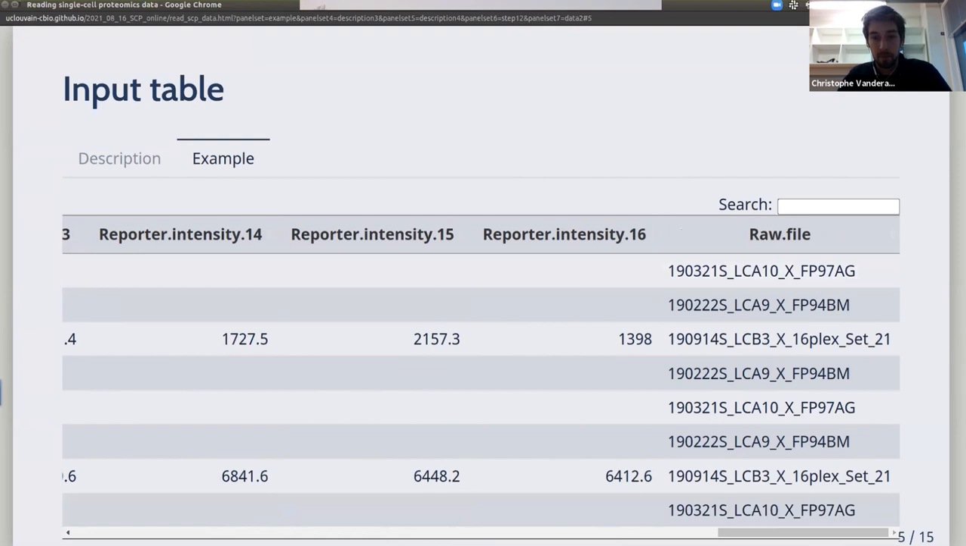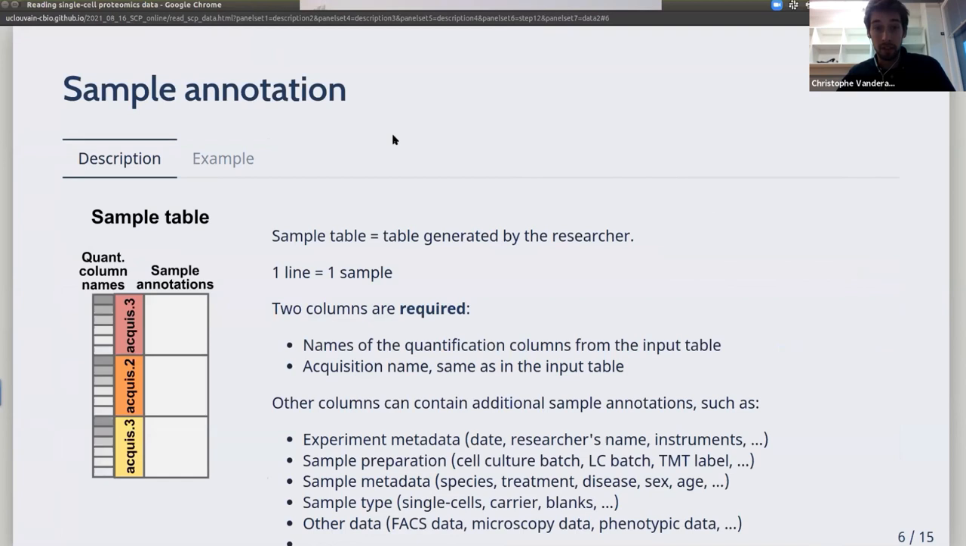So that's for the input table, but then you also have the sample table. The sample table is a table that is generated by the researcher, where each line corresponds to a single sample, just like Laurent showed you for the QFeatures object.